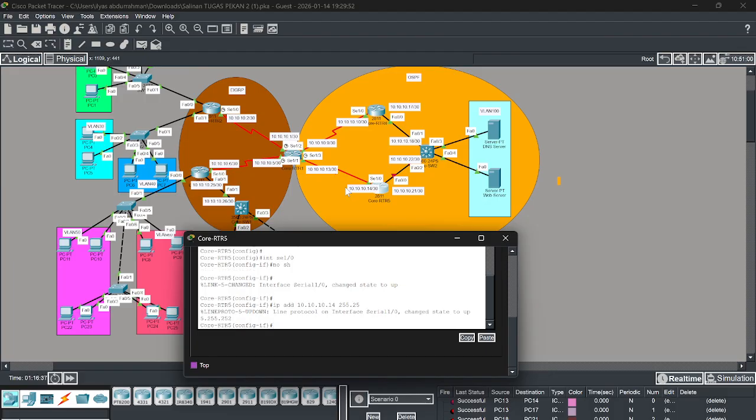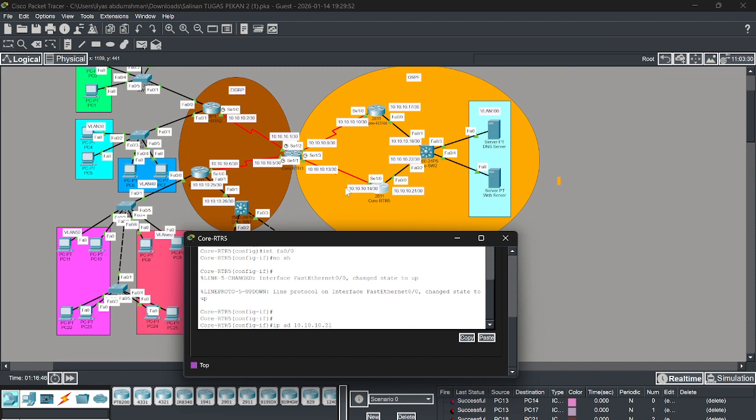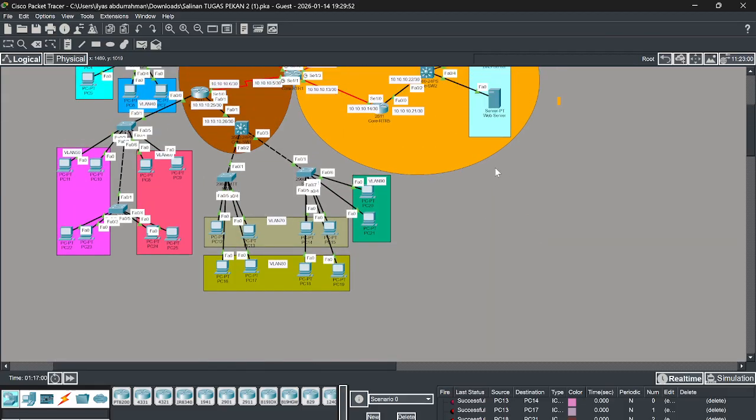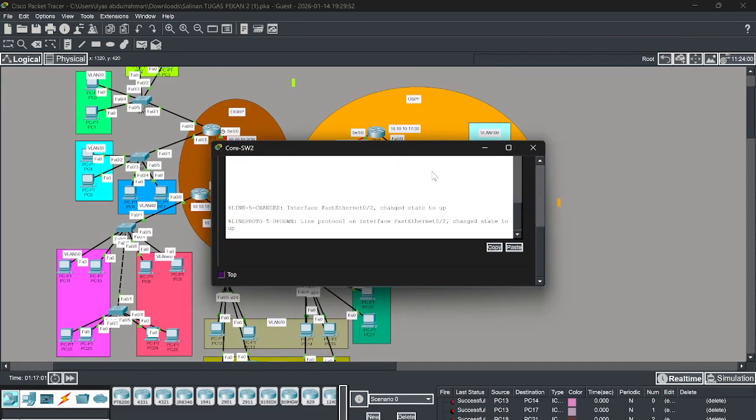And okay, click enter, and exit. Interface FA0/0, and click enter, and no shut. Okay, IP address 10.10.10.21, and 26. Don't forget. Okay, and enter. Okay, and now the configuration in SW2.